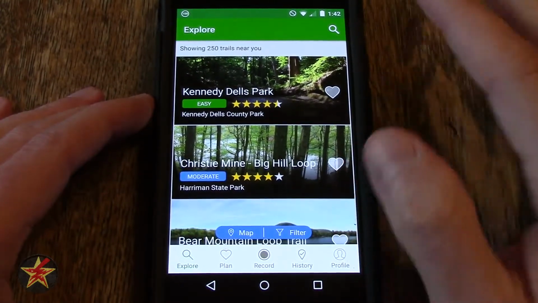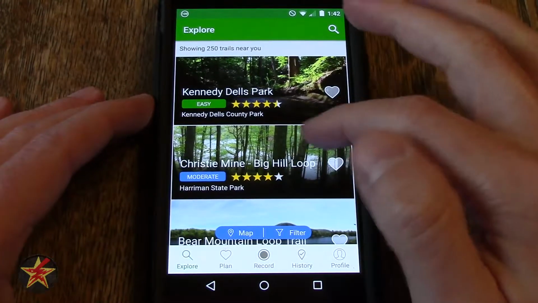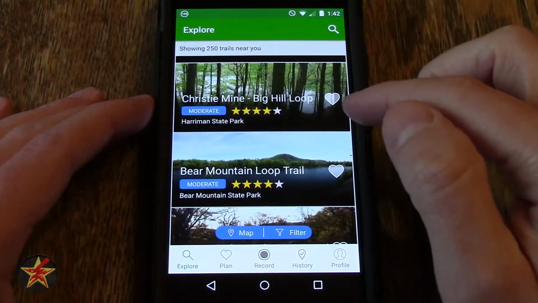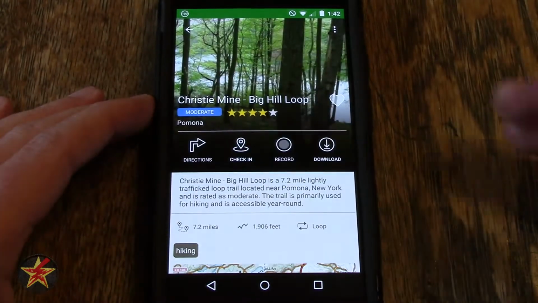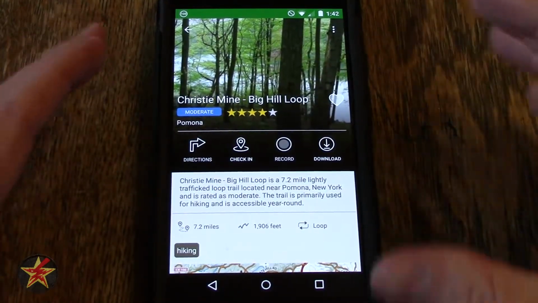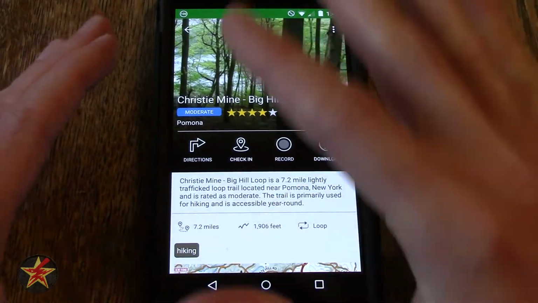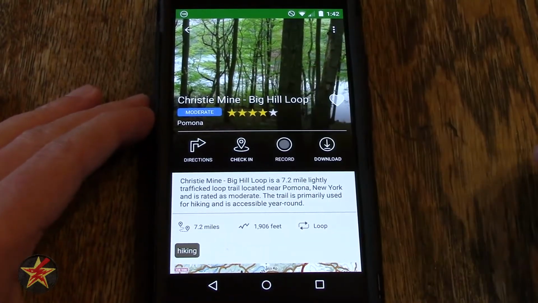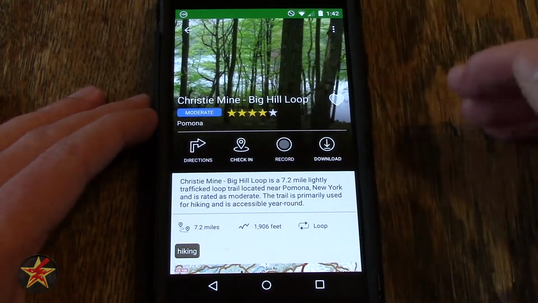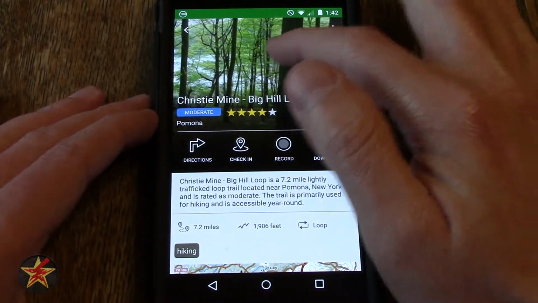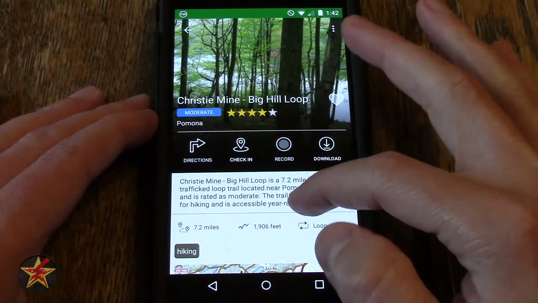Now, if hypothetically, we're going to click on this, actually, no, you know what, we're going to do the big hill loop here. If you click on a trail, it brings you into this extra bit of information. So on that splash screen before, you could see the difficulty rating as well as other people who've used this app, what they've thought of it, as well as here you can kind of see a basic picture of it.